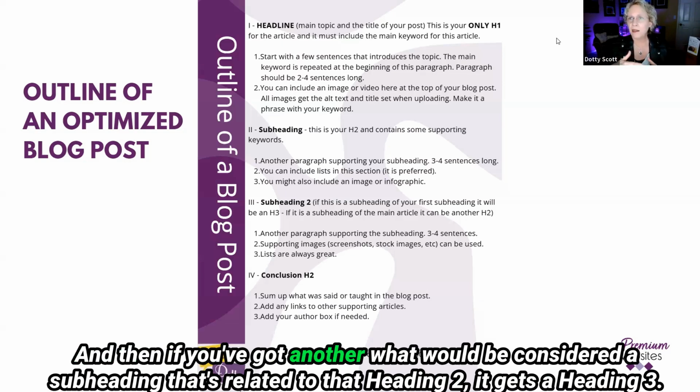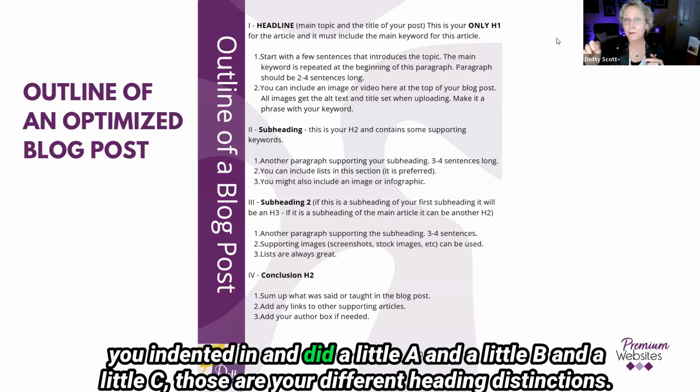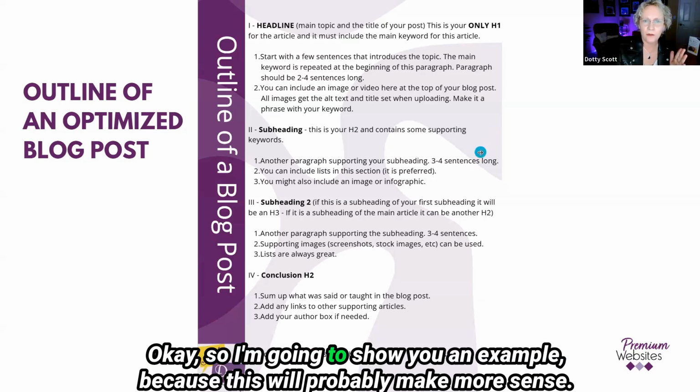And then if you've got another, what would be considered a subheading that's related to that heading 2, it gets a heading 3. So if you're thinking about your English outlines, when you indent in and you did an A, B, C, and then maybe you indented in and did a little a and a little b and a little c, those are your different heading distinctions. Okay, so I'm going to show you an example because this will probably make more sense.